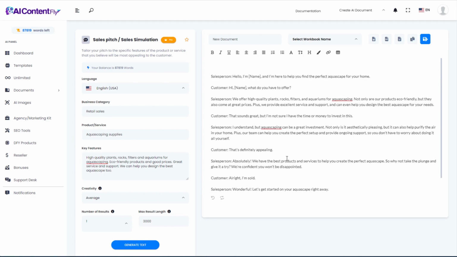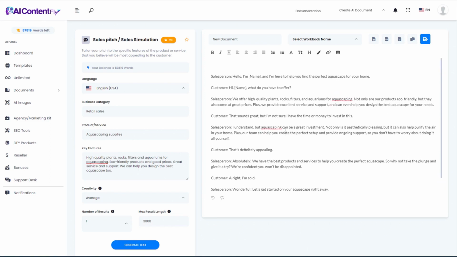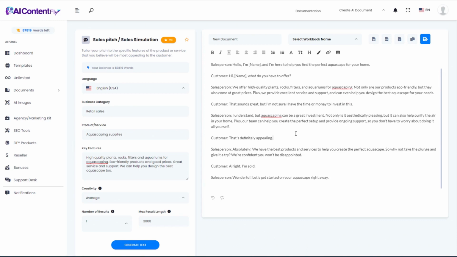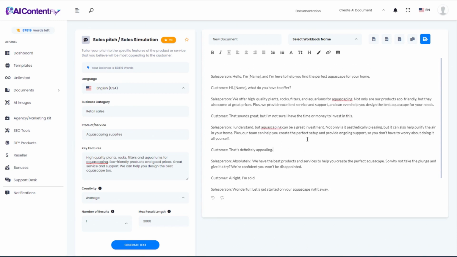So see what it does here? Creates an actual scenario, a sales simulation that you can use for your own purposes. Or if you happen to have a team, if you've got people selling for you, if you've got employees, you can use this to create scenarios and scripts for them. And again, rinse and repeat. You can regenerate this and create additional scenarios simply by tweaking the input.